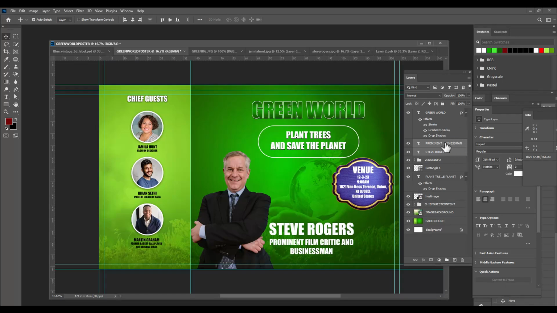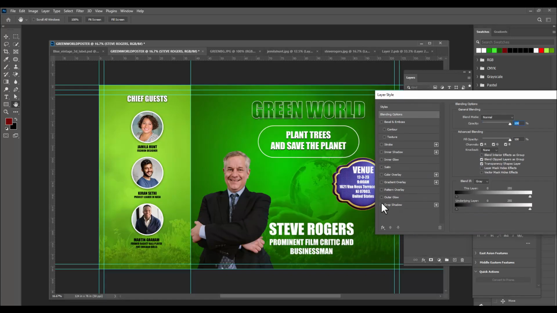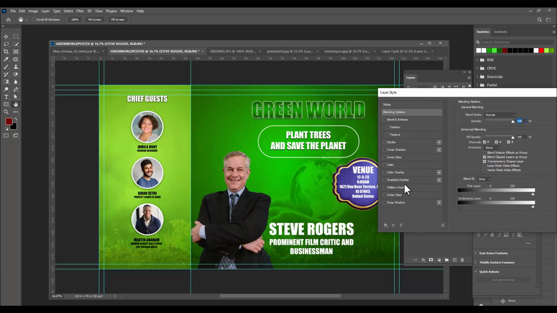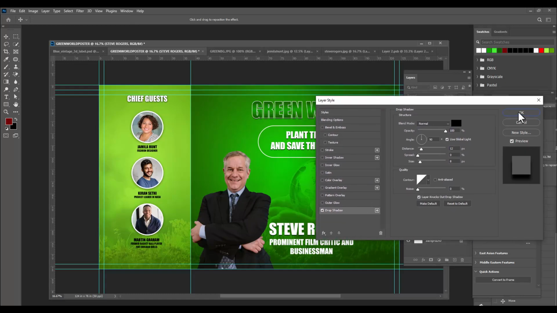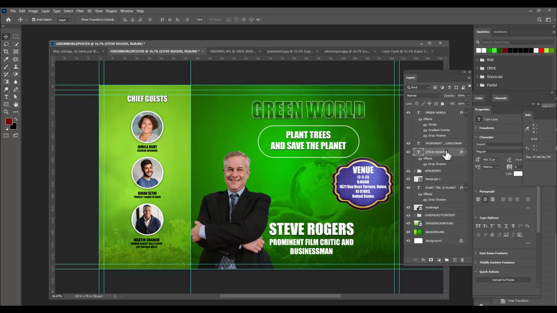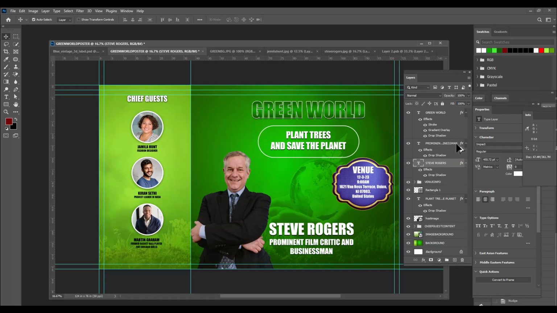So now one thing we'll be doing is we will also give some drop shadow to this Steve Rogers text, and we can just copy the same layer style to the profile information. So we can simply hold Alt in PC or Option in Mac and drag this FX icon and drop it on this profile information, something like this. Right.